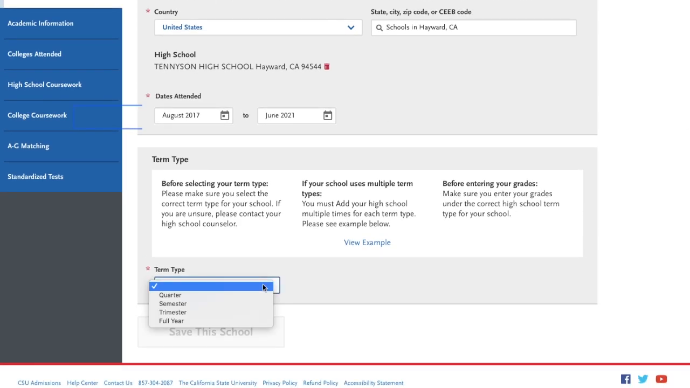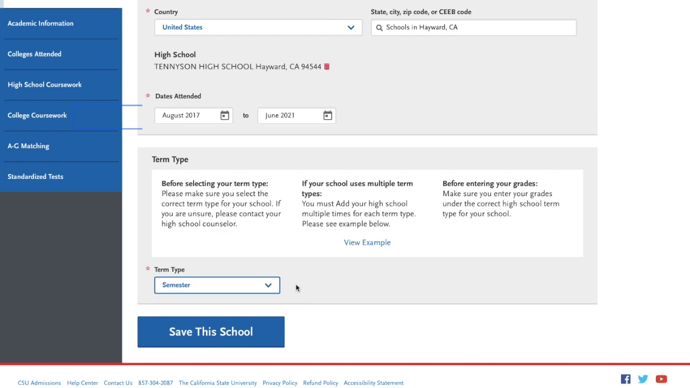Next, you will select the term type of your school. So Tennyson, you are semester. LPS, you're a full year, but most of you should be semester. And if you're not sure, if you only got one letter grade for the year, you're a full year. If you get 2 grades each year, then you are semester, and you will go ahead and save the school.